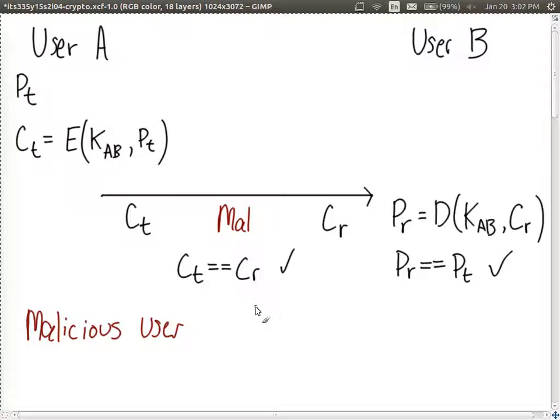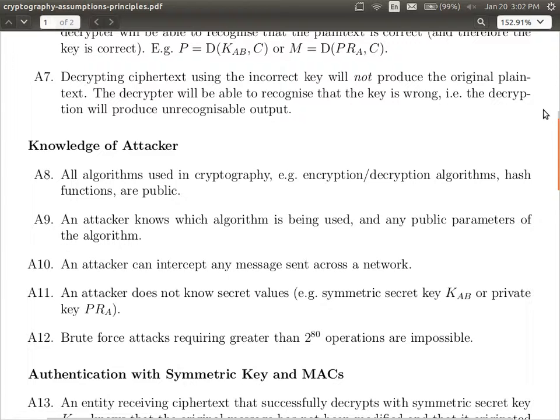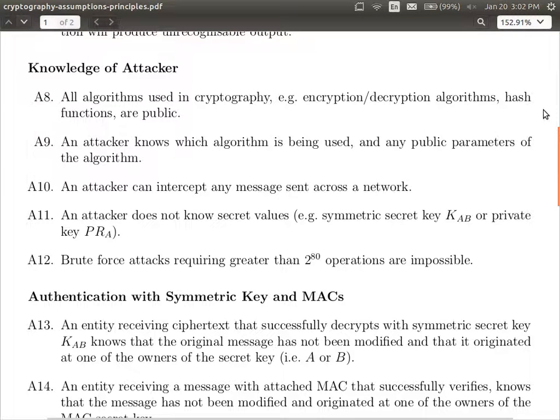The attacker? Well, the things that they know, let's have a look at the list of assumptions. If we scroll down on the assumptions, we talk about what the attacker knows. It's on one of the slides as well. We assume that the attacker knows all the algorithms used. So they know what was used for encrypting and decrypting, whether it was DES, AES, or something else.